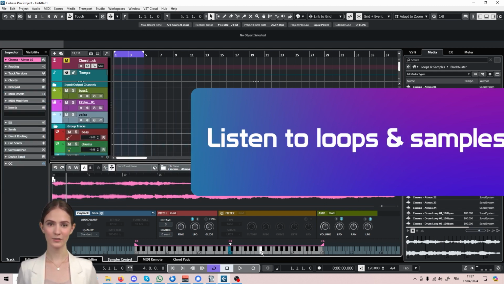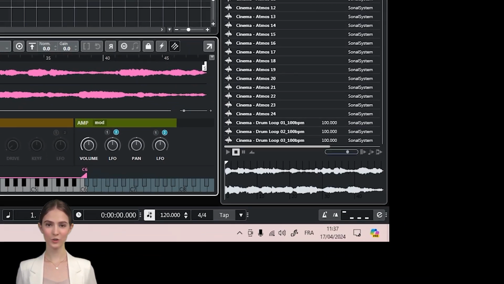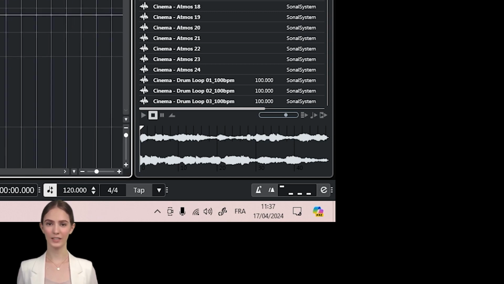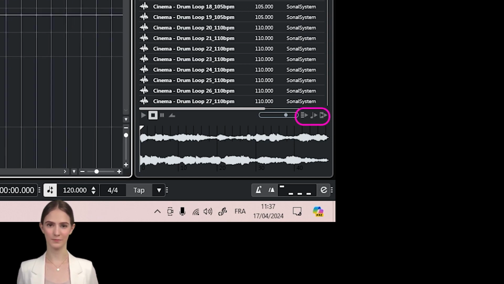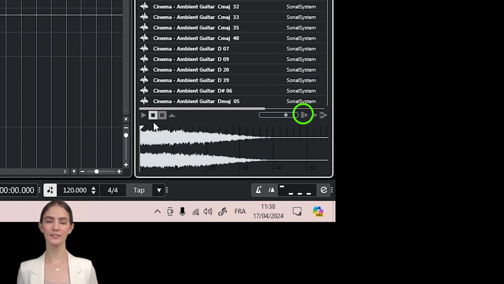Another property I really like, you can listen to loops and samples in the context of your project. Once you've selected the loop or sample you're interested in, you can activate these three buttons. The first activates automatic playback. The second will align itself with the project beats defined between the locators.